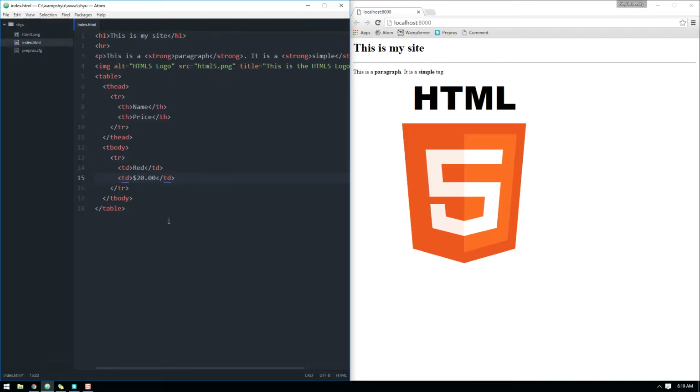There we go, and then I will copy this section and say blue and $10. So if I refresh, you'll instantly see that we now have this little table thing going on here. This is pretty much a table. Now right now you can't really see much because you just see name and price, which makes sense.